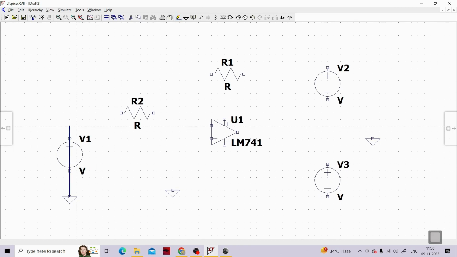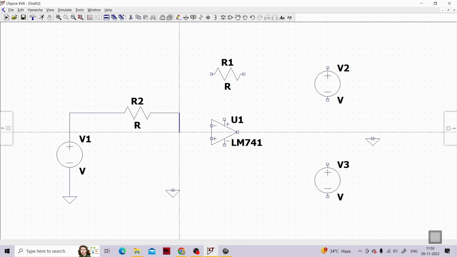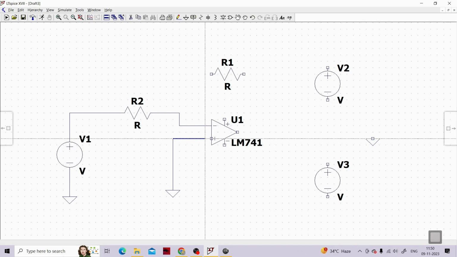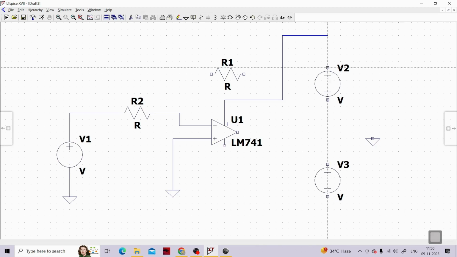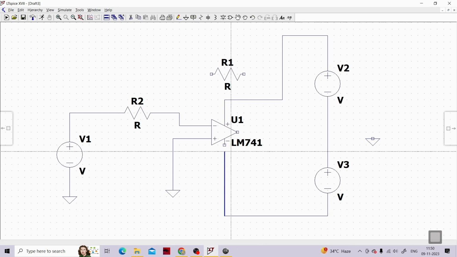As I said, I just need to go through the entire component so that the software automatically detects the endpoints, right? This will be connected to ground. Great. And then the positive supply will be connected to the plus VCC, and this will be my negative terminal. It will be connected to minus VCC.